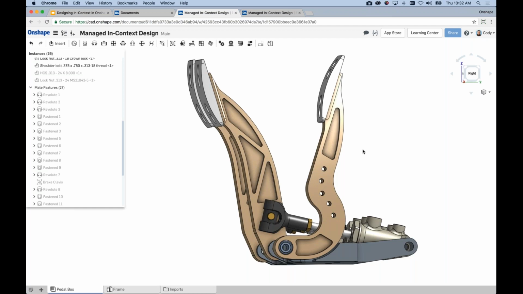All right, so that is a simple intro into in-context design. Again, it allows you to work around all these parts from all these various places and design around various positions.